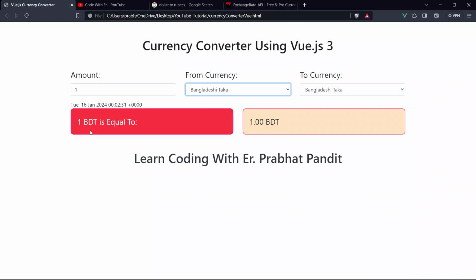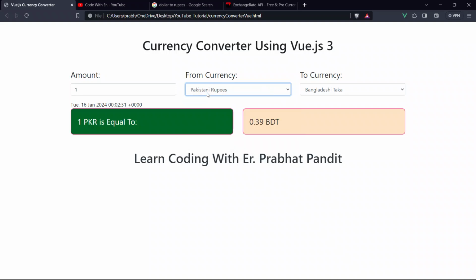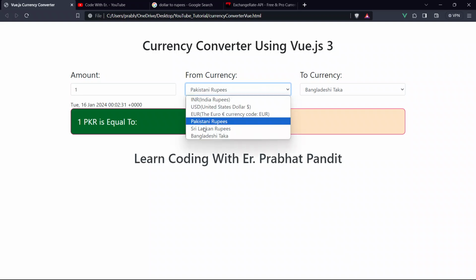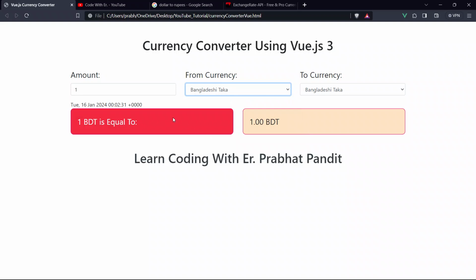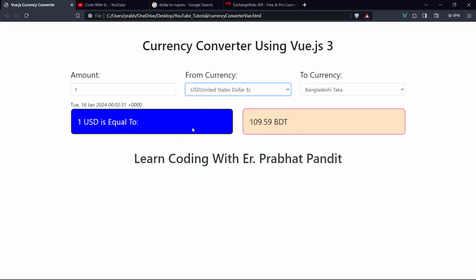One of the colors belongs to the Bangladeshi tricolor. So guys, you can see this color is dynamically changing based on the currency you have selected from the from currency drop-down. Pakistani rupees is green, Sri Lankan is this, and Bangladeshi taka is this. INR Indian rupees is this, and USD United States dollars.